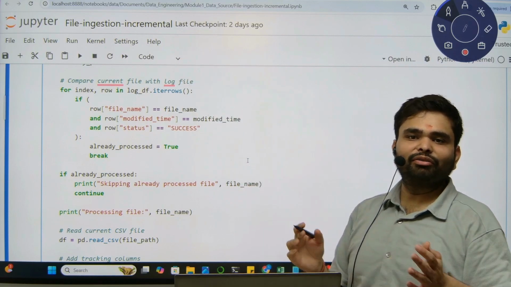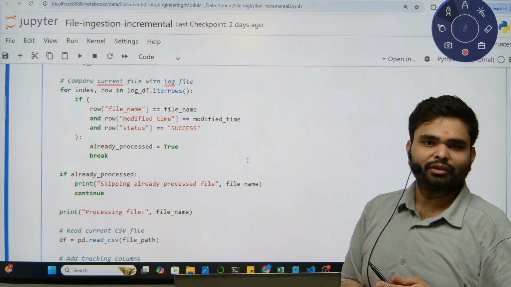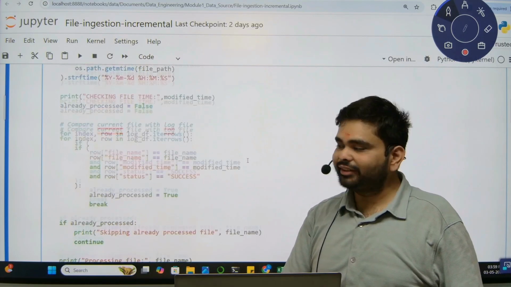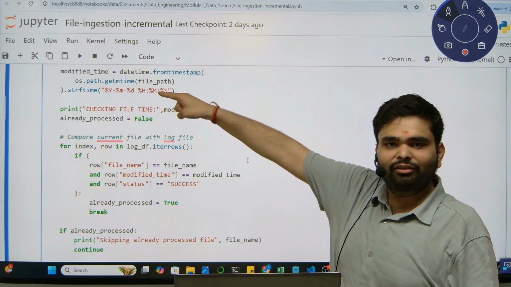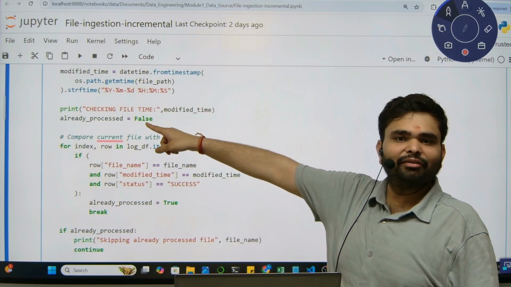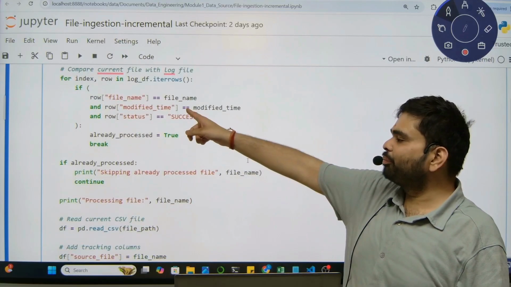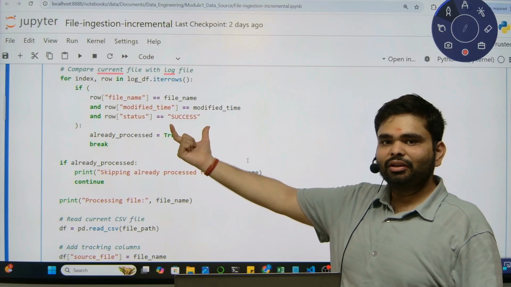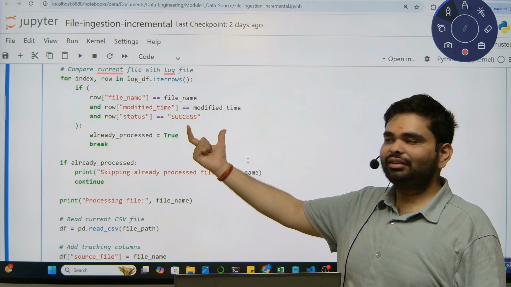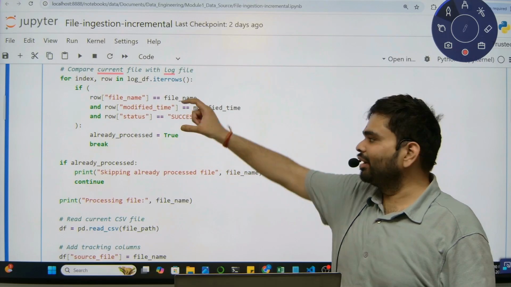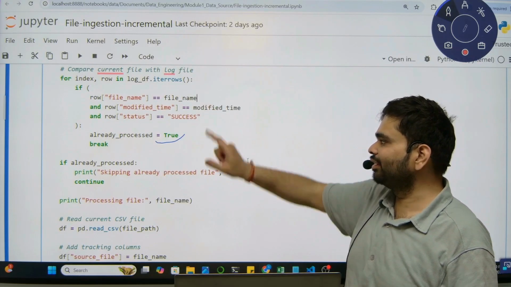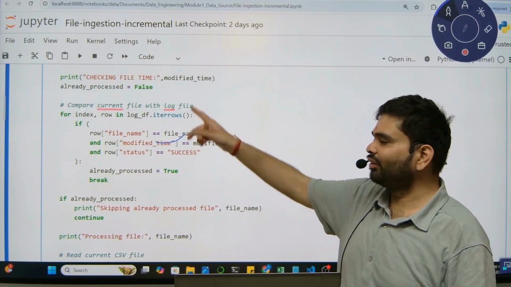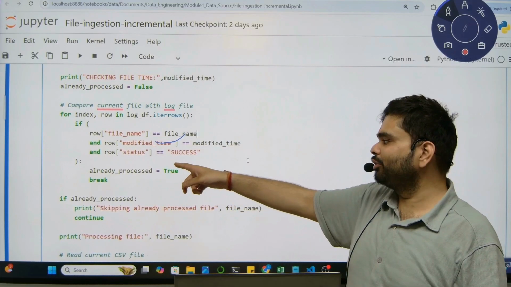For example, we modified the file yesterday at 1:30 p.m. So when we read the modified time today, yesterday's date with the 1:30 time should come, and we will compare, because 1:30 p.m. is also mentioned in the log file. We compare these two, and yes, it was loaded at the same time, so the condition is true. When this condition is true, we mark already_processed as true, and we break the loop. Now we don't need to load this file. File 1 is not required to be loaded.